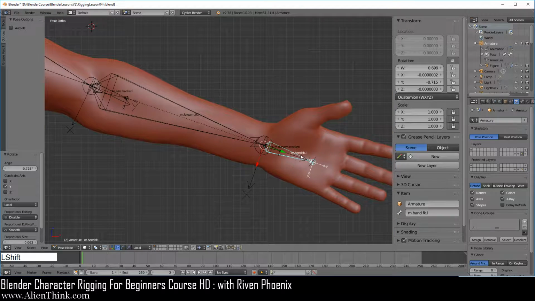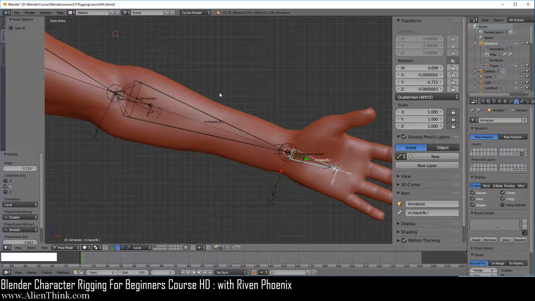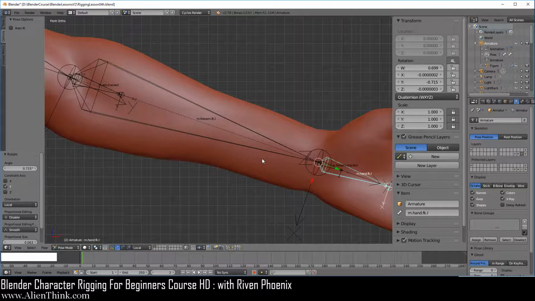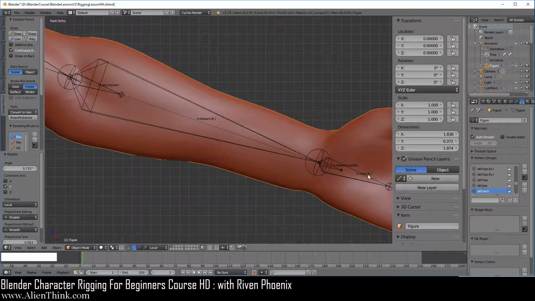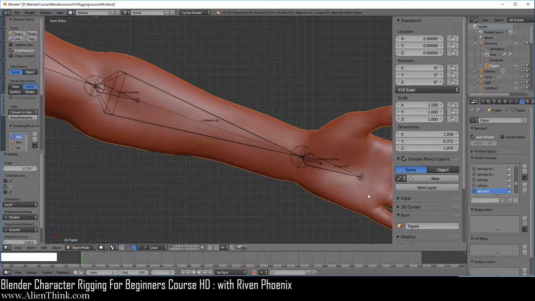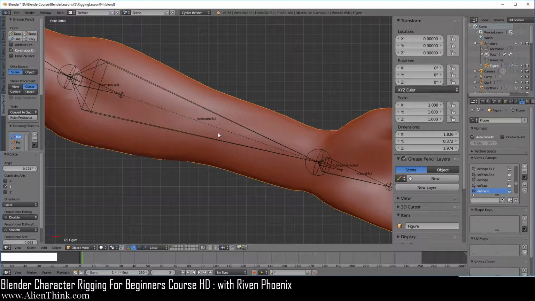Now notice that when the hand rotates, this part of the forearm is twisting. Of course, what we have to do now is adjust the deforms so this shows up correctly. So to do this, make sure that you turn this back on so you can select the figure. Now go ahead and click on the figure. Remember, the palm of the hand has to be pointed towards you for you to do this next step.